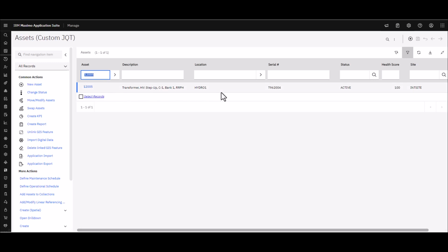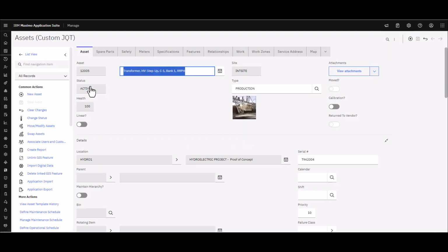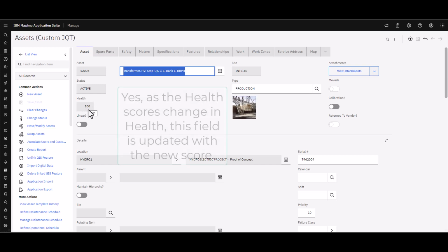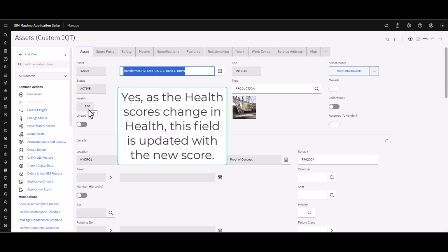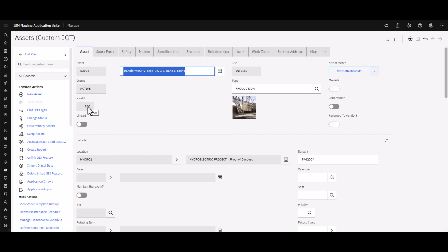And notice over here on the right-hand side, I did add the health score to my list view, so that's convenient. There's that asset that I was looking for. And there's its specific health field with its specific 100% value in there. So now that we have values in these fields, we can use them for searching and filtering and KPIs and reports and things like that.